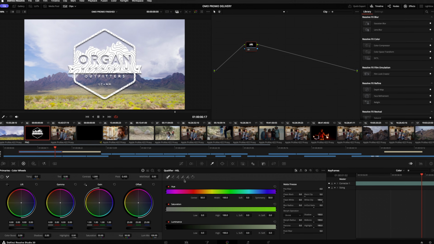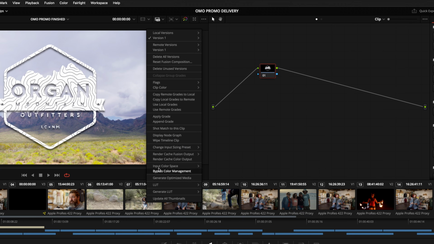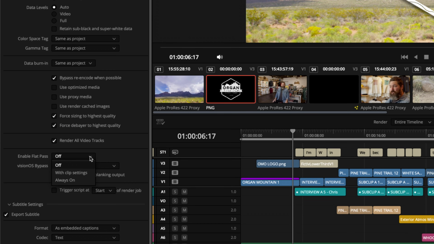You can turn this flag on or off for each version by right-clicking a clip on the color page, choosing the version you want, and selecting Enable Flat Pass. For the setting Always On, Resolve removes all color grading from every clip in the final video.